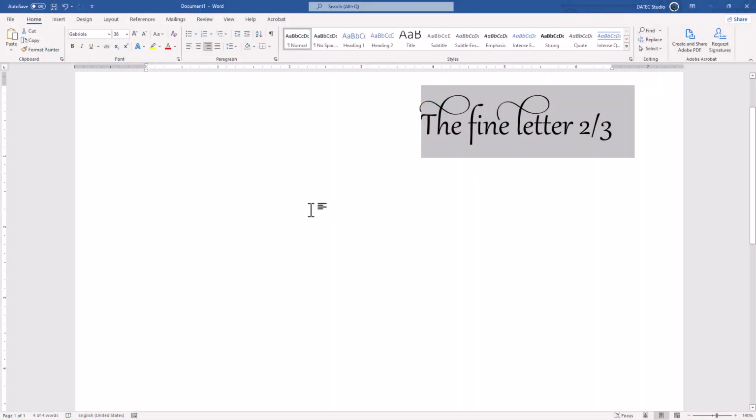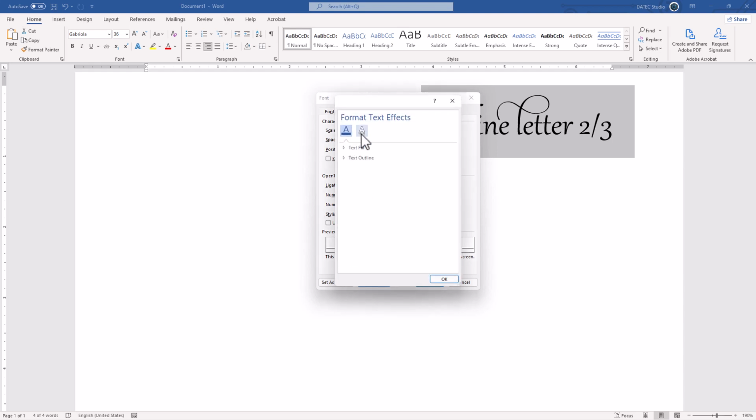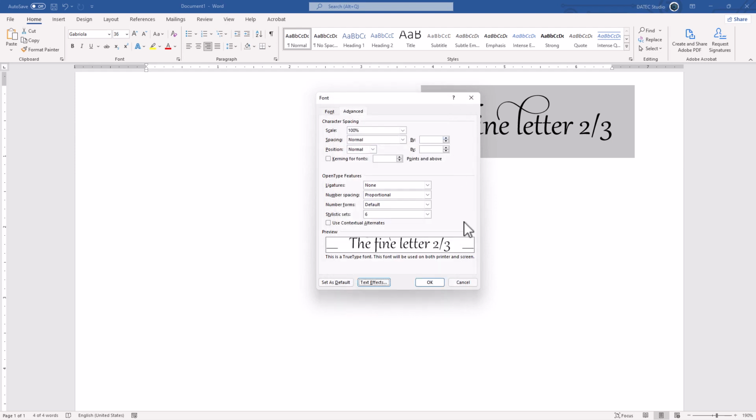The last feature on the font settings is text effects. You could click here and choose from the text fill and outline or text effects. I don't recommend using it from there. There are a number of ways to access that.